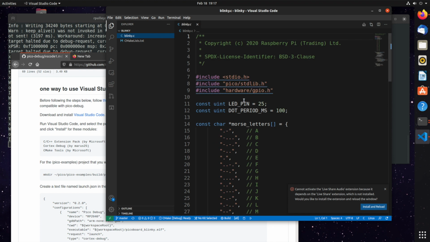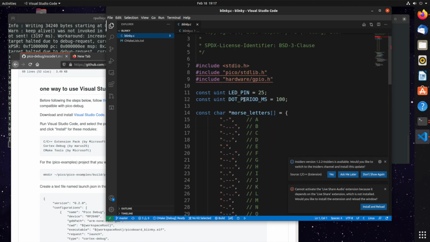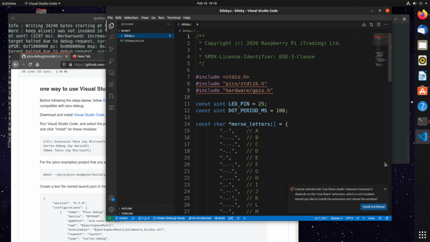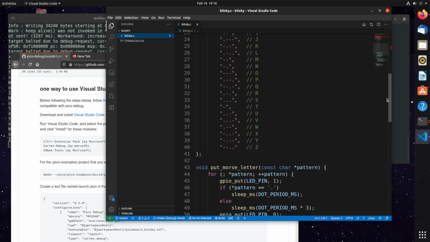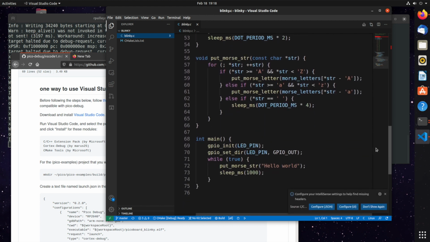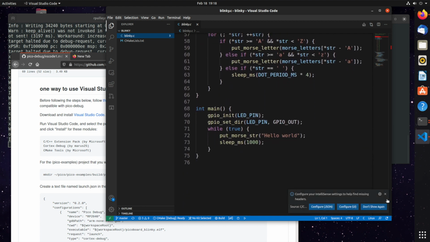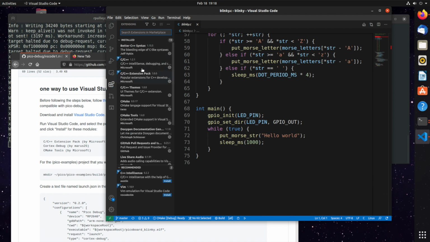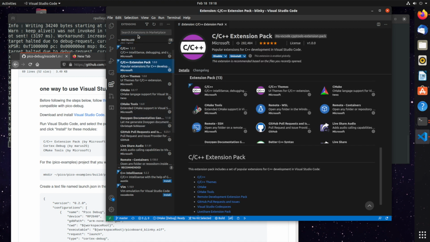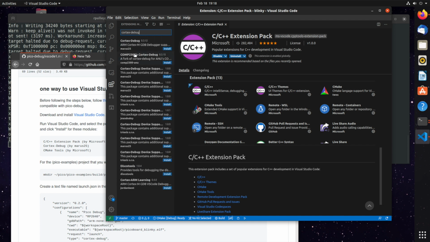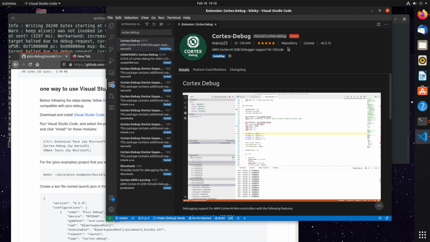Just want to make sure we got this all in here. You can close these pop-ups. And yep, all the code in here. So you can again close all these pop-ups that are popping up. Let's check on the status of the extension pack install. Okay, looks like it's installed now. So let's do the Cortex-Debug. I'm going to go click install on that one too. That one only takes a second.